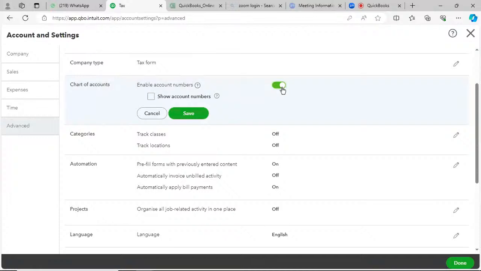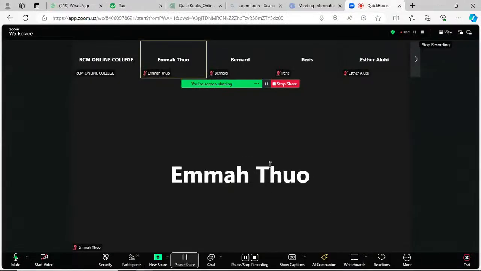Do you want to show account numbers in your chart of accounts? If yes, check this option here, show account numbers. Are we familiar with account numbers? Let me confirm first before I continue. Whatever I'm talking about as account numbers, are we familiar with it? All right, thank you, Samuel. Good. All right, thank you.